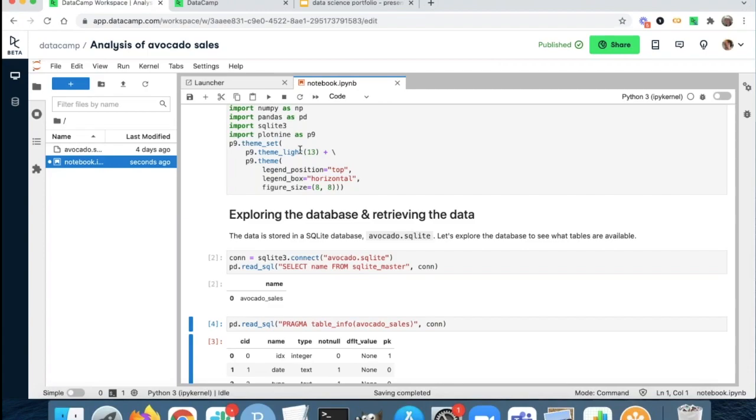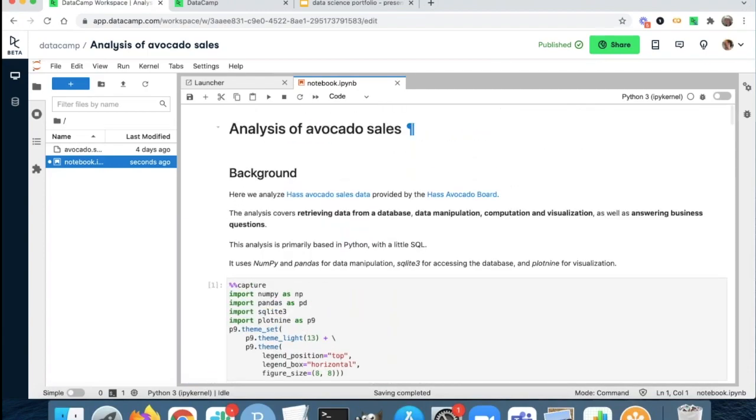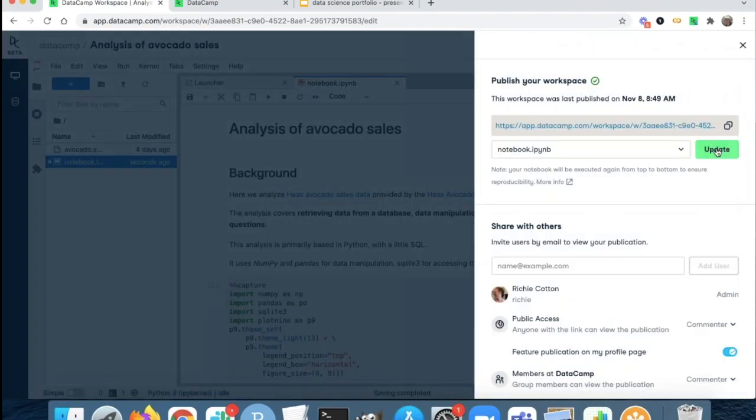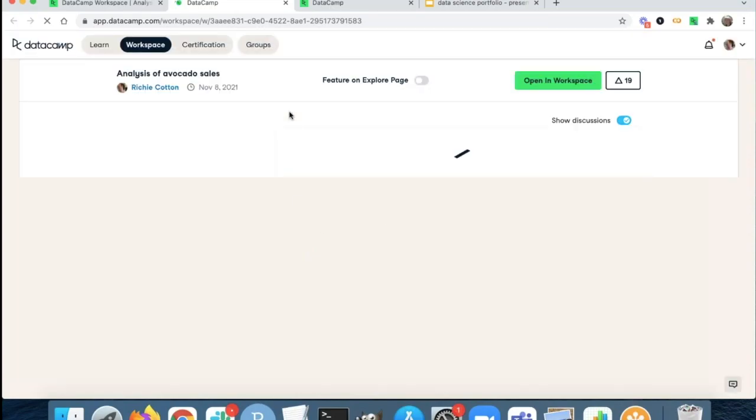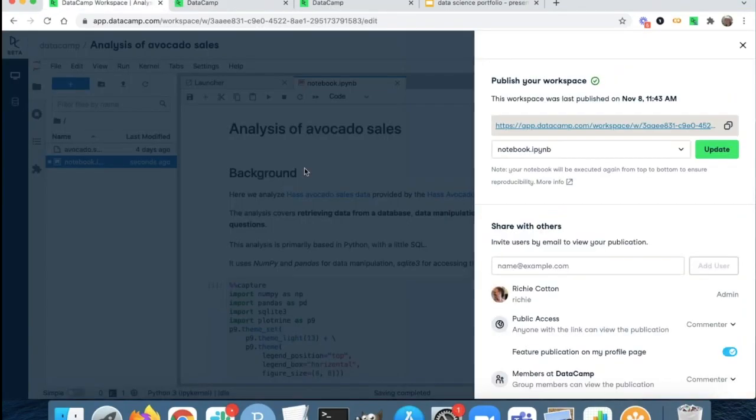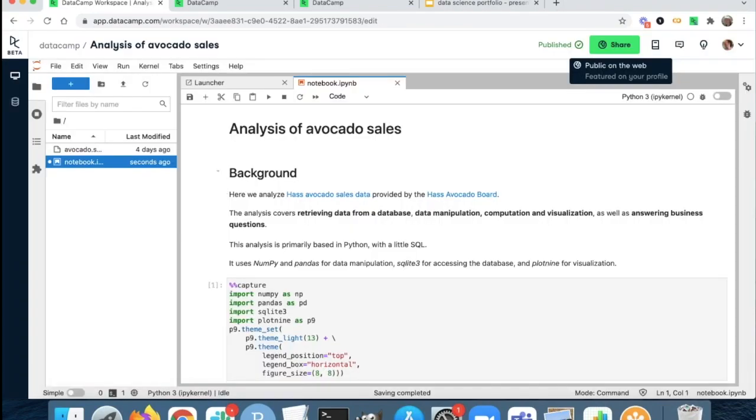So the way you're going to do this, you're going to just write all your analysis, and then once you're done, you click Share. In this case, I've published it once already, so I'm going to click Update. But to begin with, it's just going to say Publish. This is going to run every single cell within your notebook. And once it's done, you can open the link, and this is going to show you the public version, which you have seen already.